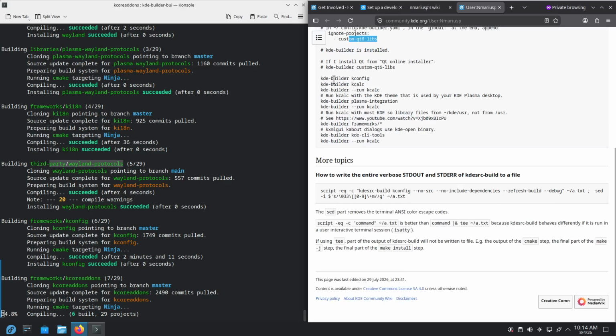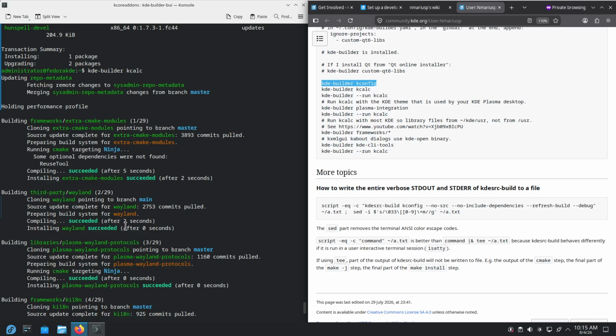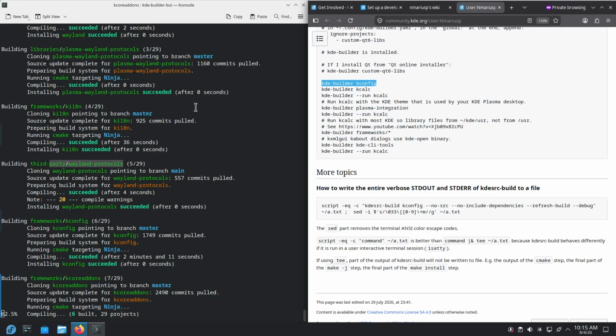Okay, and then I don't actually start by building kcalc. I'm building the module kconfig first, which is one of the very first modules that gets built when you run kde-builder kcalc, just to make sure that kde-builder was installed correctly, all of the dependencies are installed correctly, it's in the path environment variable, the executable kde-builder, the configuration file for kde-builder is okay, everything works. Network connectivity works, etc.